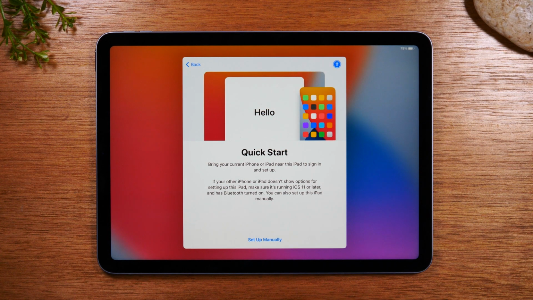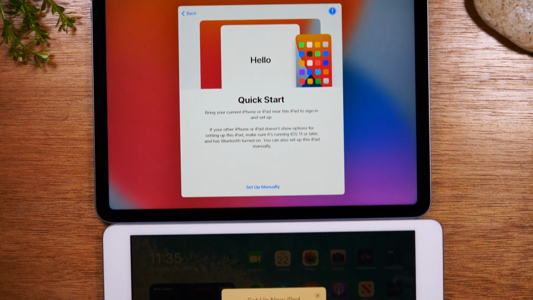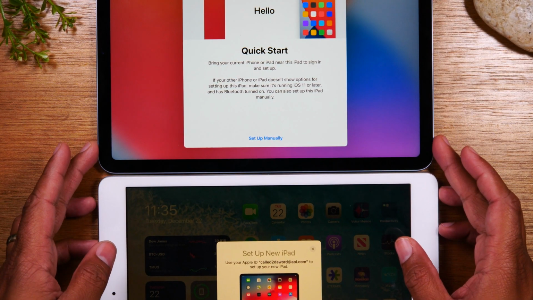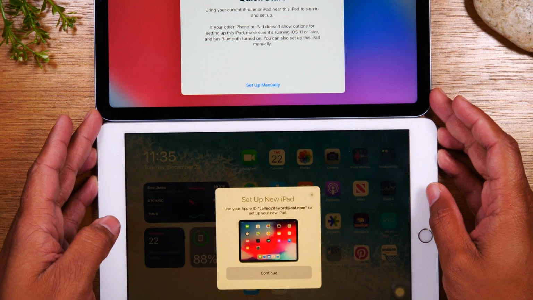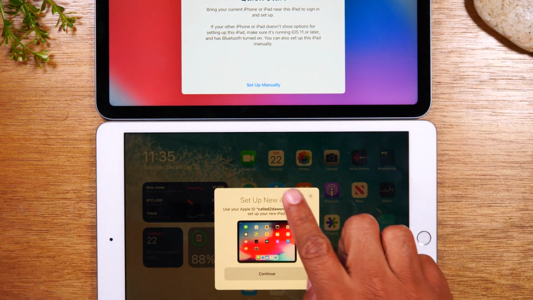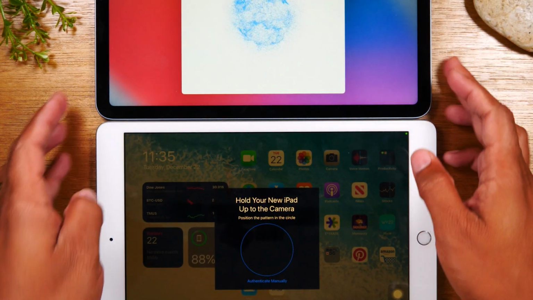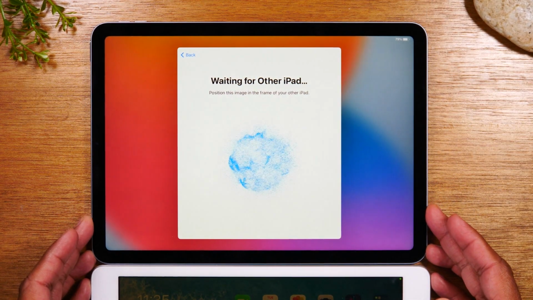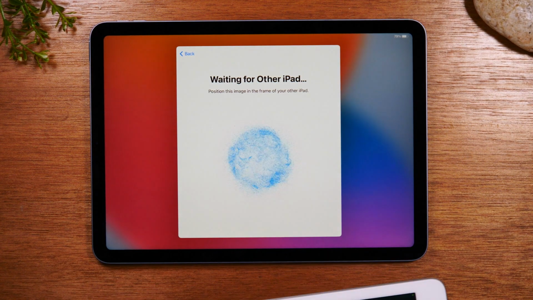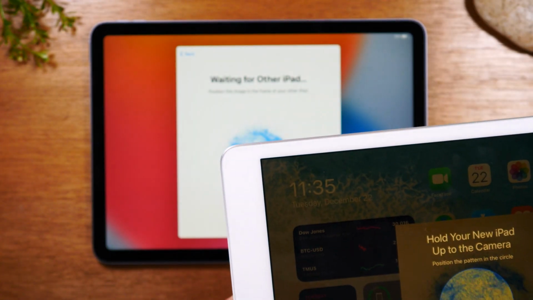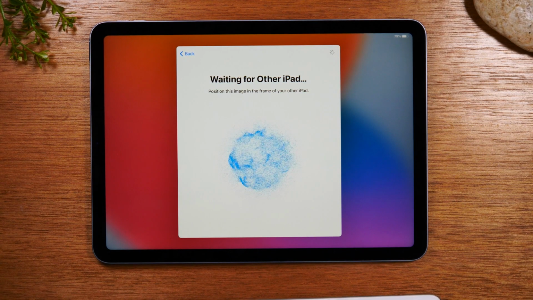I have an older iPad right here, and it basically says bring your current iPad near this iPad to sign in and set up. So here we are, and as you can see, there's a pop-up that's saying set up new iPad. So on your older one, just bring it close to the new iPad. This pop-up will be here. You hit continue, and now on the new iPad you'll have this pop-up, and you're going to take your older iPad and you'll have to match up this little hole with that little blue circle.